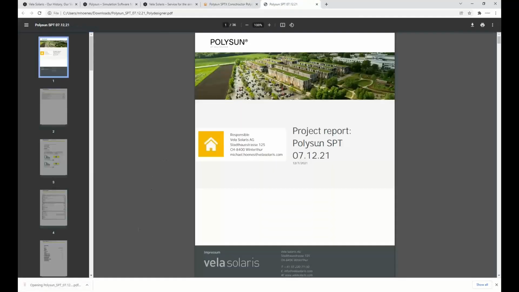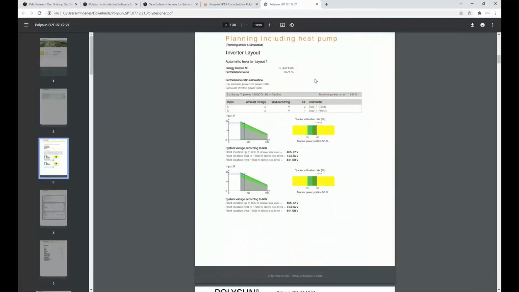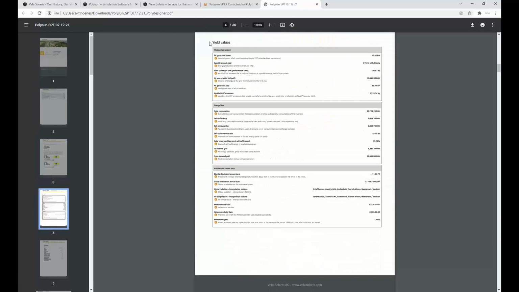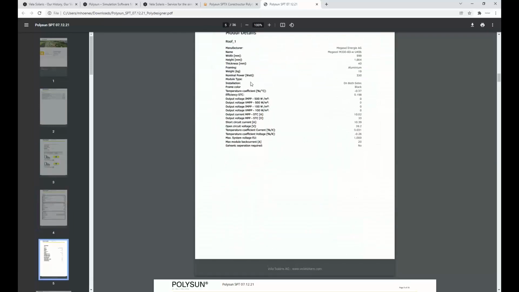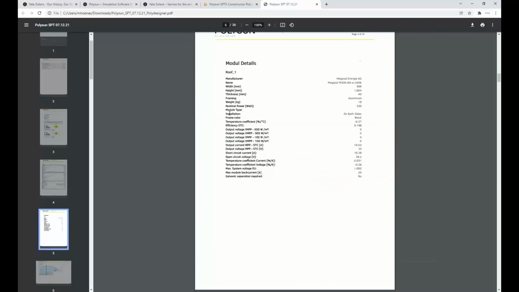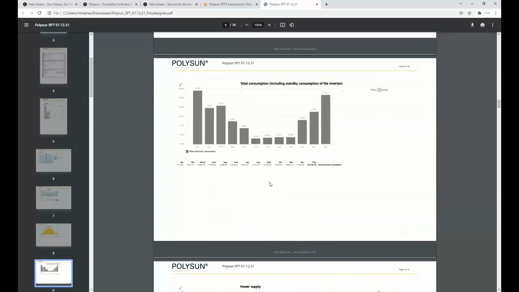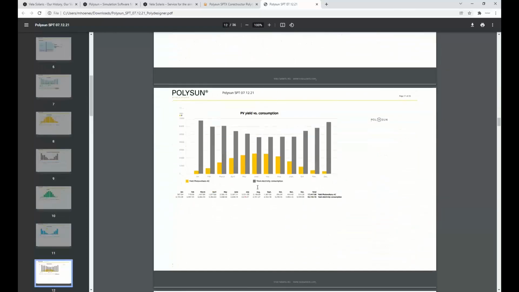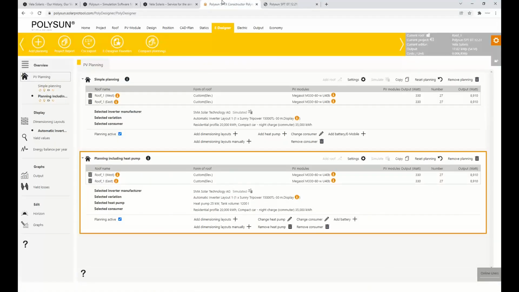We can have a look how it looks like. So you will have the inverter layout here. You will have the yield values, the energy flow, all the data basically. You have some module data, which is also module details, which is important. We have an energy flow diagram. So at this stage, you can have already some good energy analysis, which you can share.